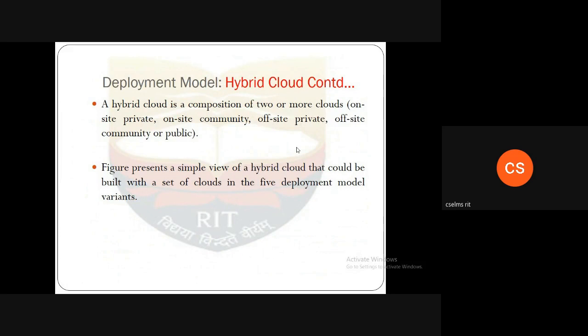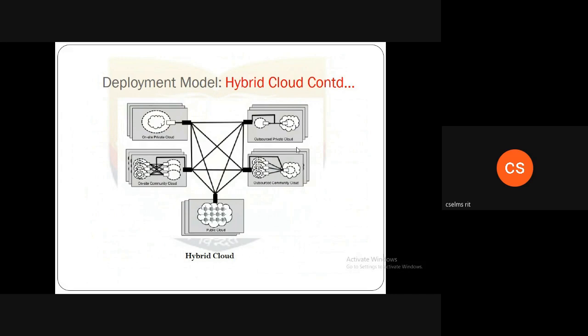Thus, the hybrid cloud is a combination of two or more clouds, and it is a combination of on-site private cloud, off-site private cloud, on-site community, and off-site community. This is the overview of hybrid cloud. See, the hybrid cloud is a combination of both private and public cloud. And the private may be on-site private cloud and outsourcing private cloud. Similarly, it can be public. It is a combination of private, public, and community. The community may also be on-site community cloud and outsourcing community cloud. The mixture of all those clouds is called hybrid cloud. Thank you.